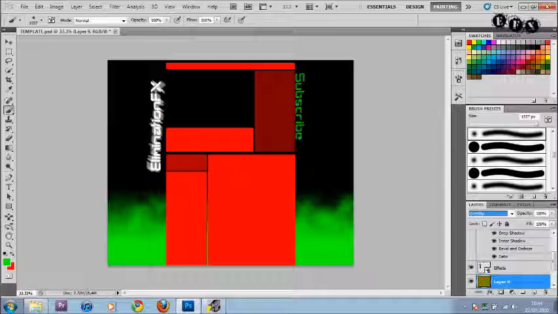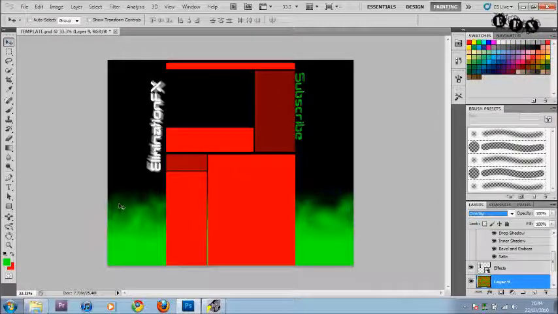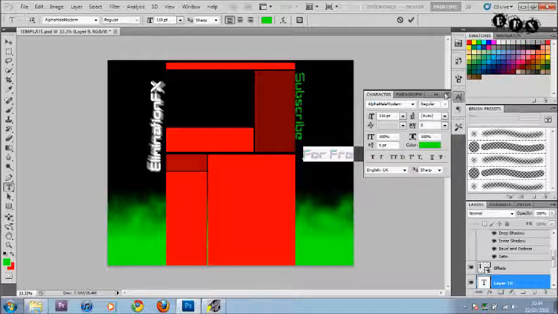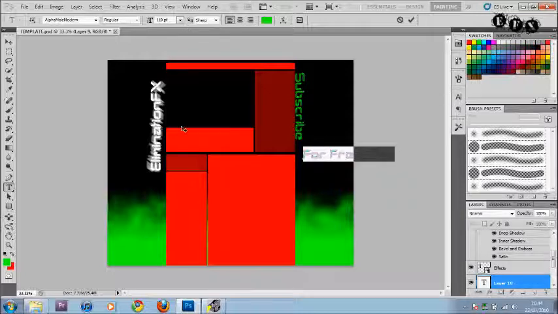Alright, and now you should have this cloud effect going between the changing gradients. I think it looks quite cool. It's like a smoke effect coming up from the bottom. I quite like this effect. And I'm just going to type in more text for 3D FX. Put it on the right hand side, change it to 90 degrees in the free transform. Just press Ctrl T.